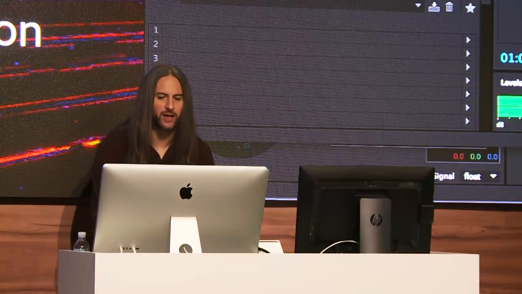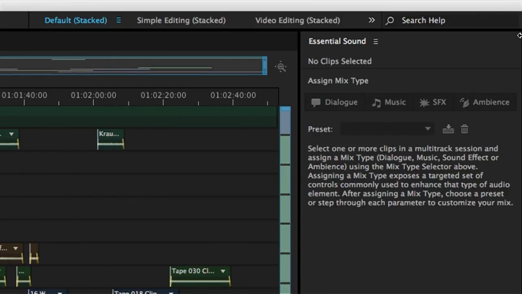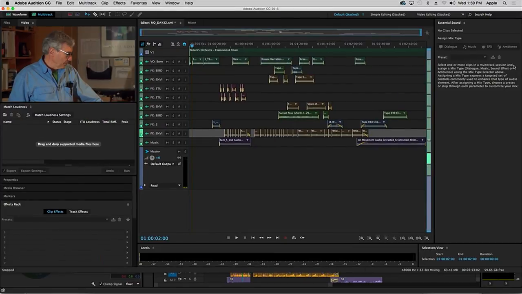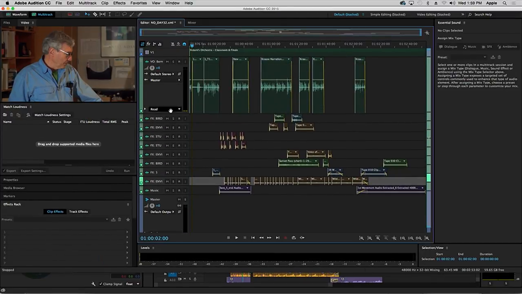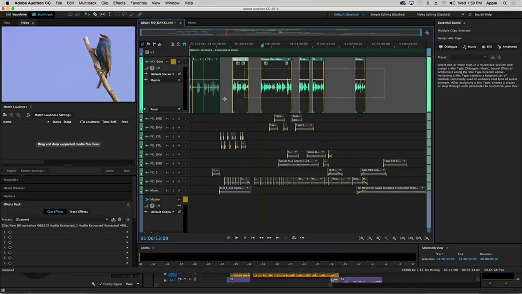We can play back our video here. And now we have this Essential Sound Panel, which basically breaks down all of your audio content into four different mix types, DMEA: dialogue, music, sound effects, and ambience. And when you denote the type of effect for your content, in this case we've got some dialogue here by Bernie Krause, who's narrating this documentary, I can say this is all dialogue.